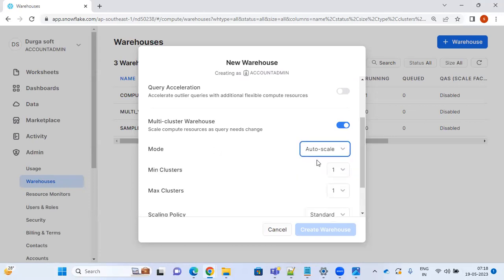Here, mode equal to auto scale means it will give you a minimum number of clusters and a maximum number of clusters. These are the servers, nothing but providing hardware capacity to your Snowflake. I will tell you one by one. Here you can select the minimum cluster and then the maximum clusters.